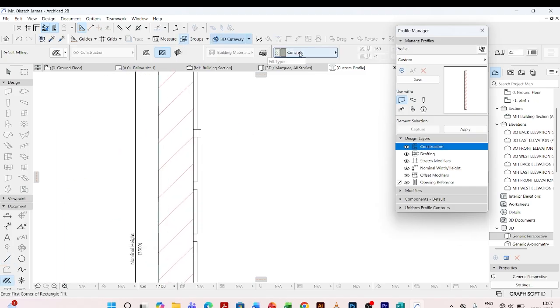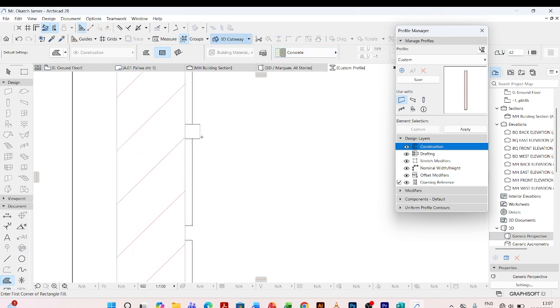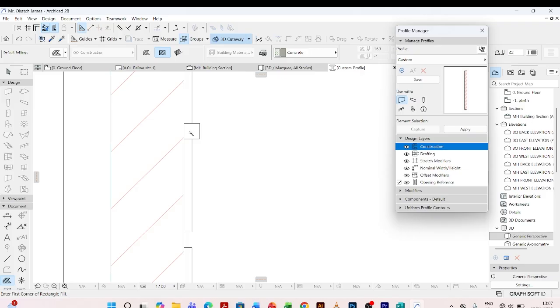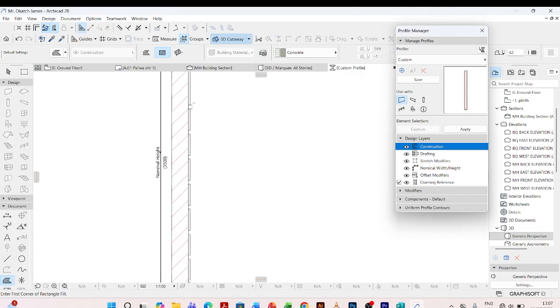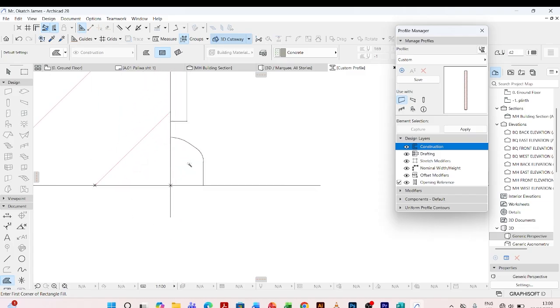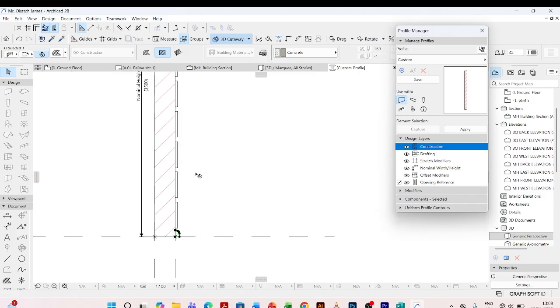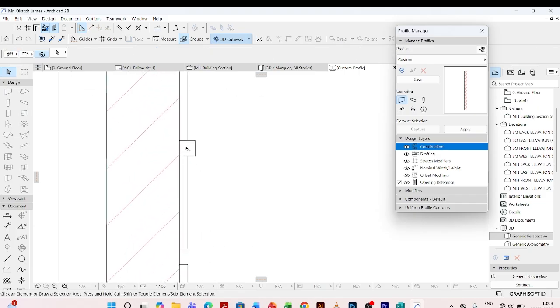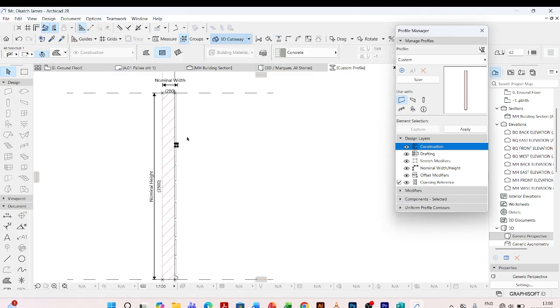Yeah, so for the structure, the material for the copings is concrete. So I can hold on to the magic key, that is the tab key on the keyboard. I make this a fill, and I also fill this up. Yeah, I'll fill it with concrete the same way this is filled with concrete.